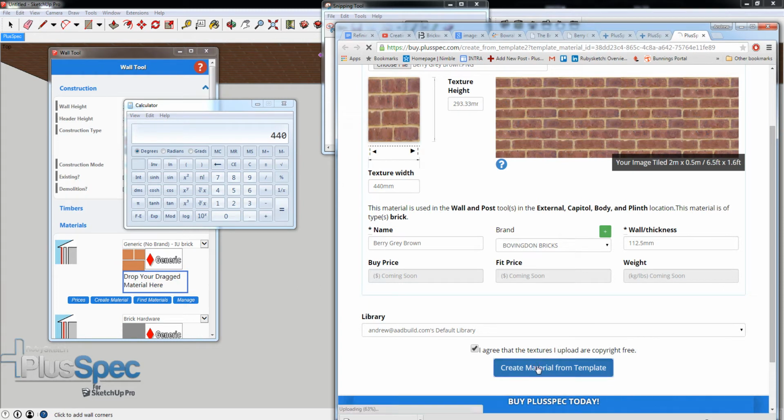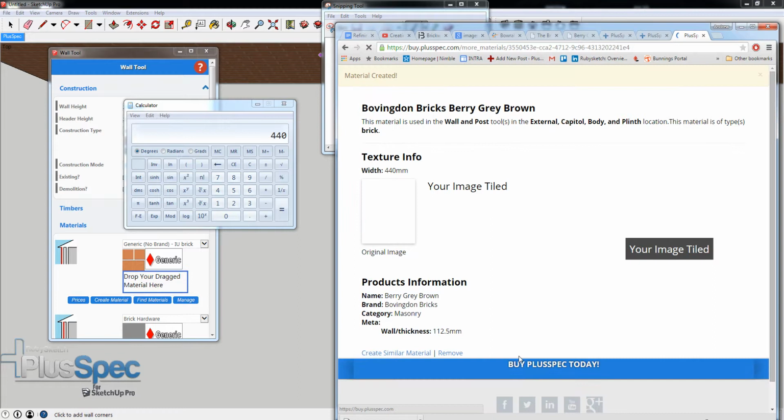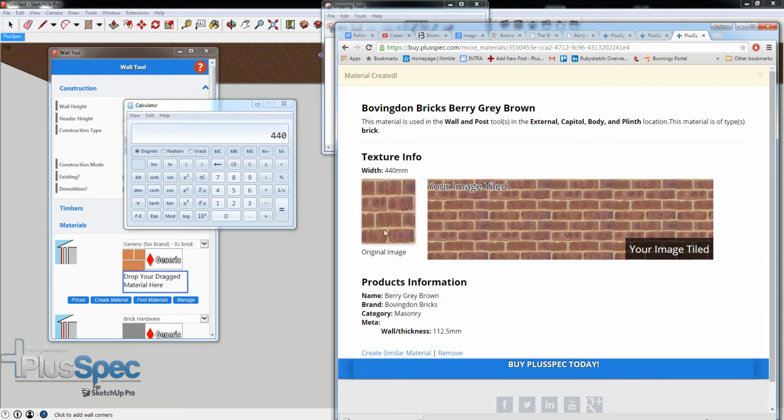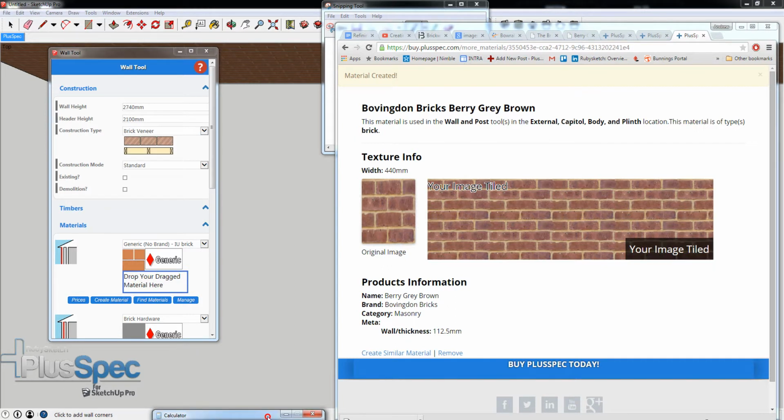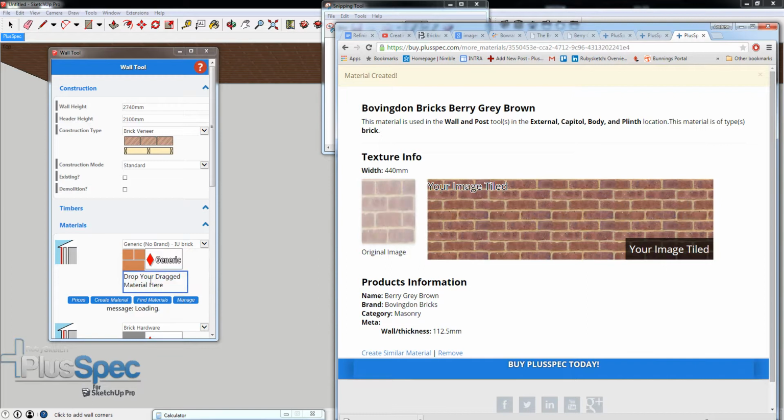Create materials for template. So now I've created, and what it's doing is using the internet, it's creating this image. Now, this image here is how it's going to look inside of Plusspec, and I can drag and drop it. So let's get rid of this here. There. I'm going to drag and drop this image into here. Now give it a second because it's got to download the texture and also the logo. You can see I've got it there.